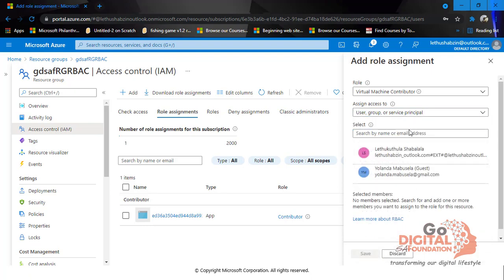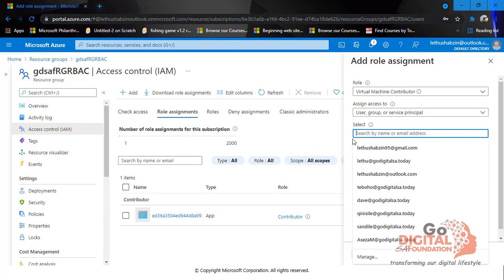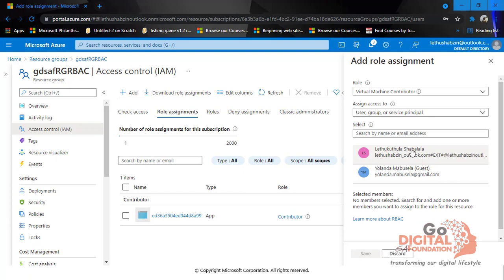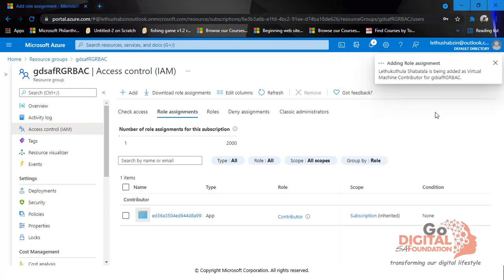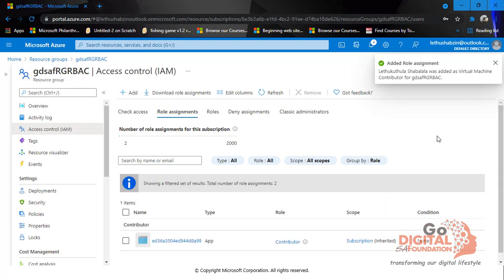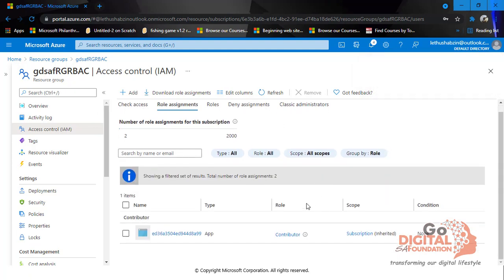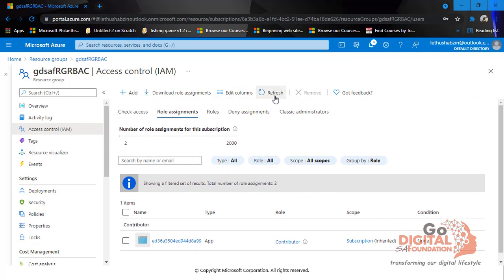And now we have to select the user that we need to give the access to. There are only two people, only me and Yolanda, so I'm just going to select me. And then I have to click on save after. So now I've given a role to myself as a virtual machine contributor. Let's refresh.